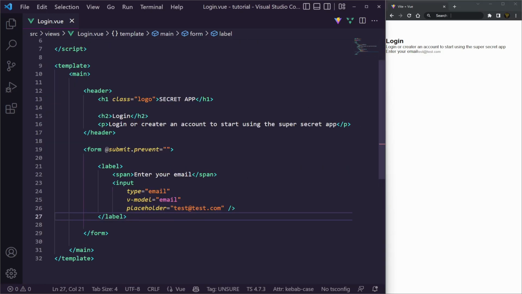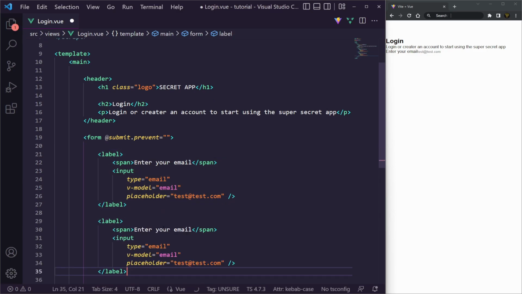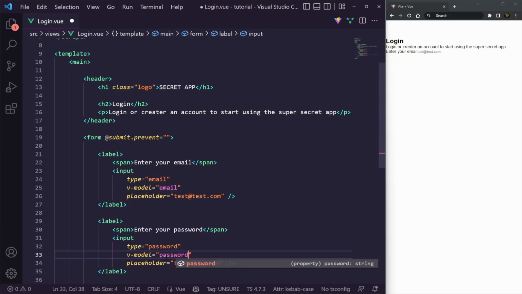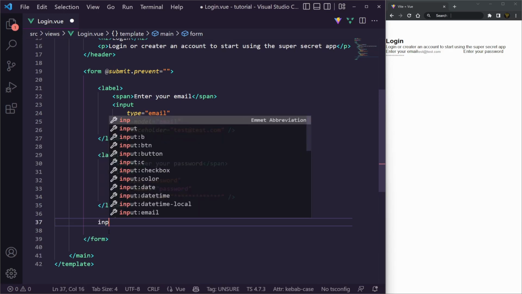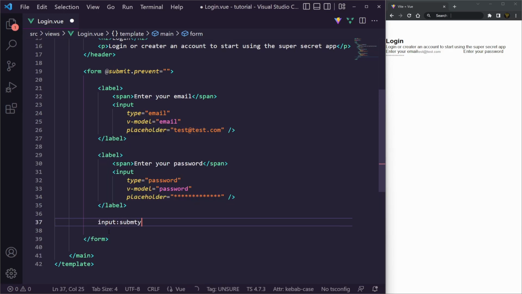Let's literally copy and paste this underneath, and we can say this: enter your password. We're going to change the type to password and the model to password. We're then going to just change our placeholder to be a bunch of stars, because that way it looks like there's a hidden password in there, and that's the idea. And then we're going to do a type of submit button, which just says login.